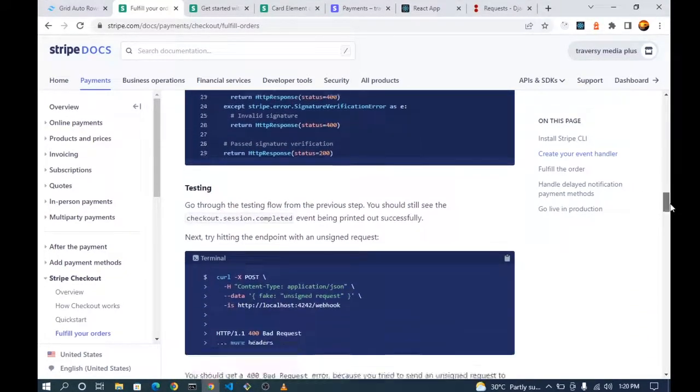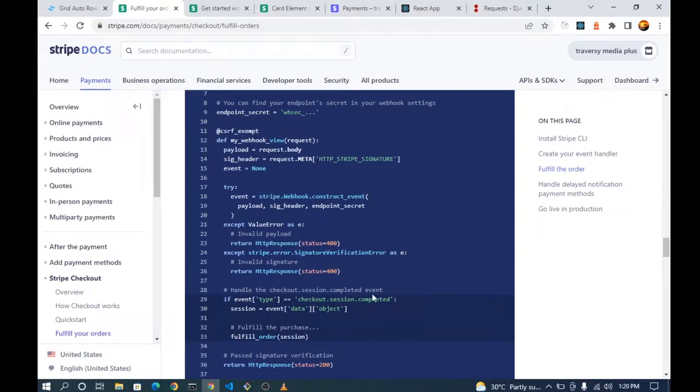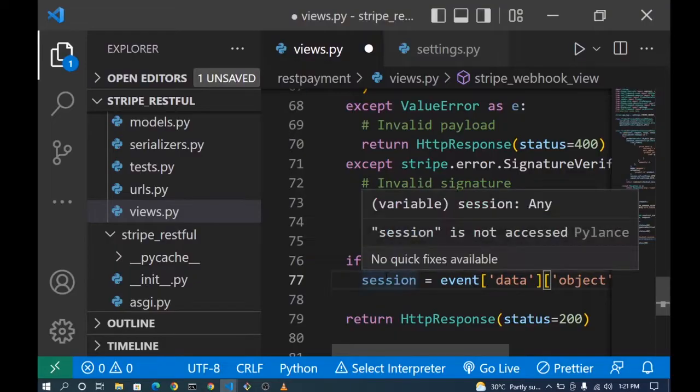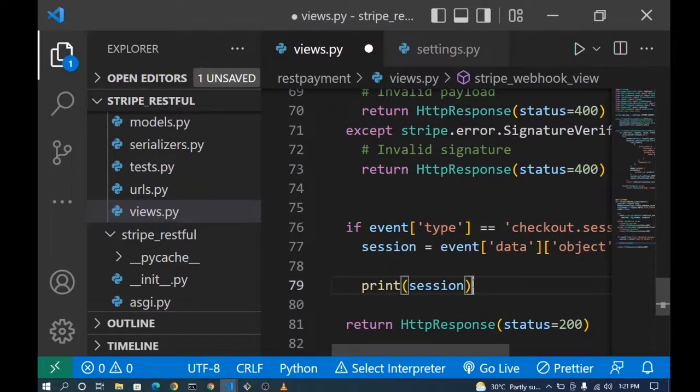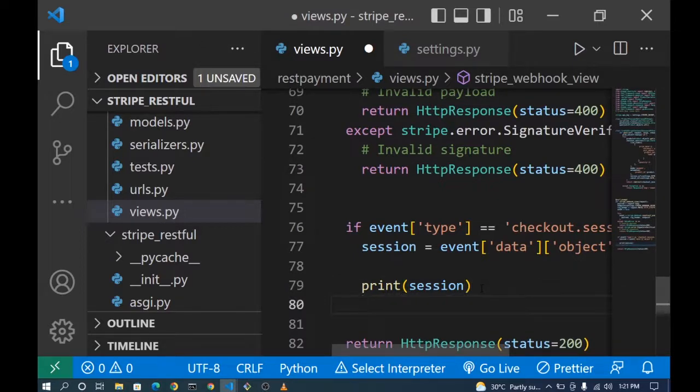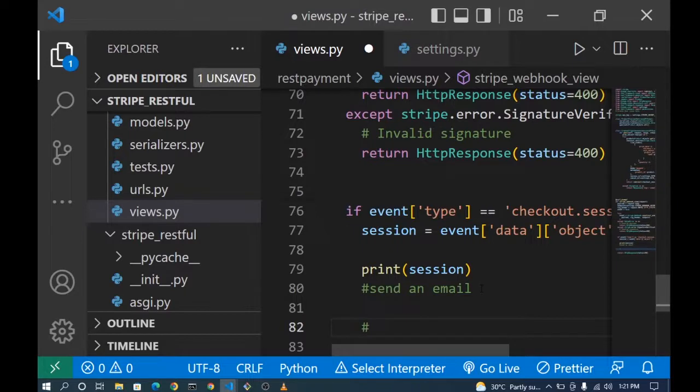So we need to fulfill our order now. We're handling the checkout session completed event. Once we have this event, we want to grab the session data. We can grab the session, which is event.data.object. So we can print out the session to actually see what is sent by Stripe. And here is where, once we have the session, we can send an email and probably also create a payment history.